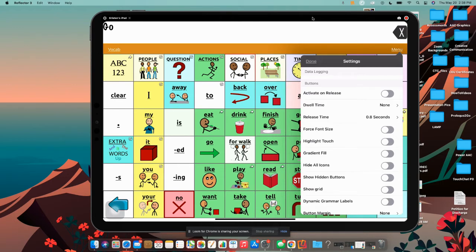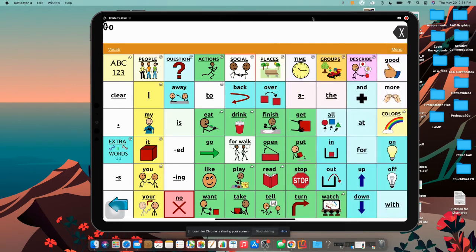And let's just go with stop. The word stop, I'm going to hit stop over and over again. So let's see. Stop. Not sure if you can hear my tapping, but I'm tapping stop over and over, and it only said it the first time. So that is release time.